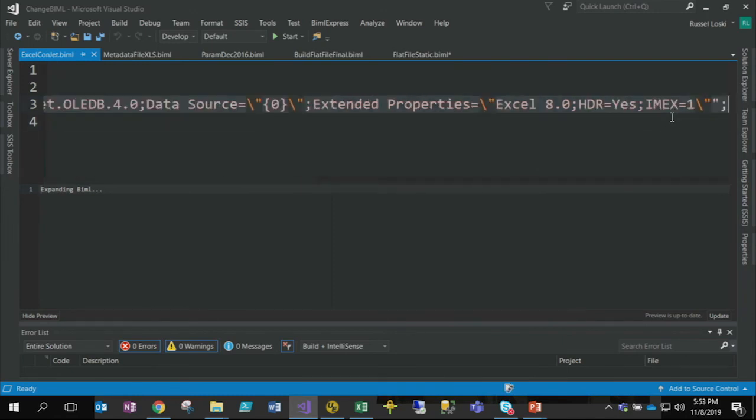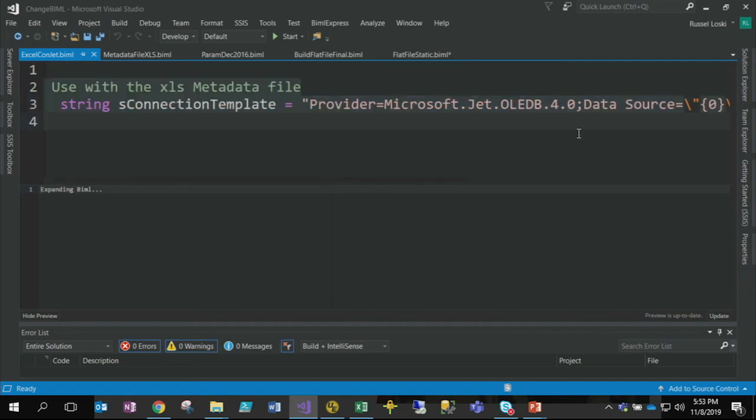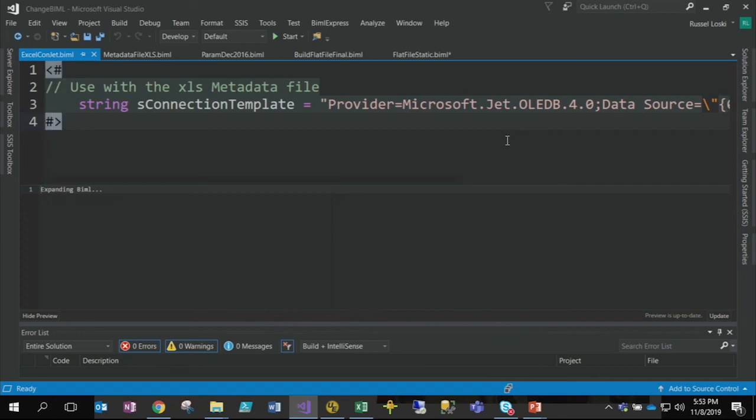This is the old style. I think the extended properties for the others include XML as the format. I forget what all it has. Each of them will be similar, and I always set the IMEX equal to 1 so it doesn't do any sampling. I didn't know if there was any more than that, but thank you. Yeah, it's just very simple.